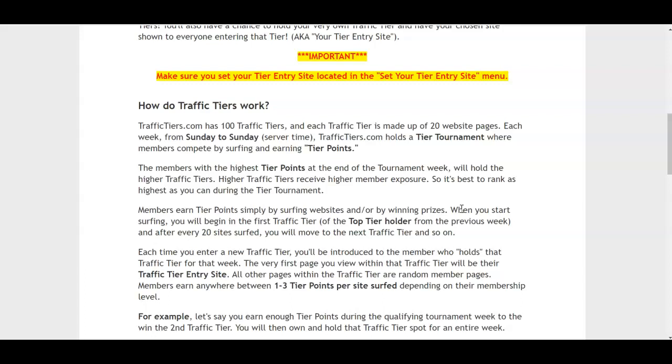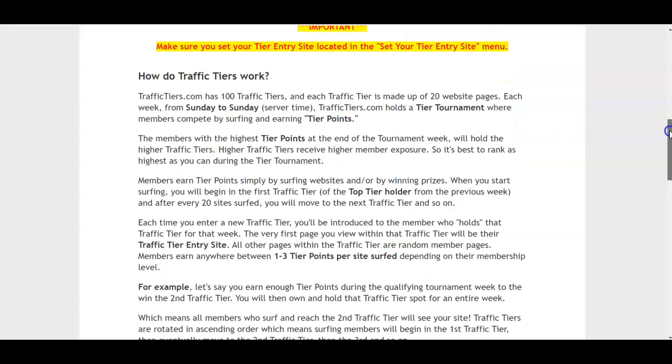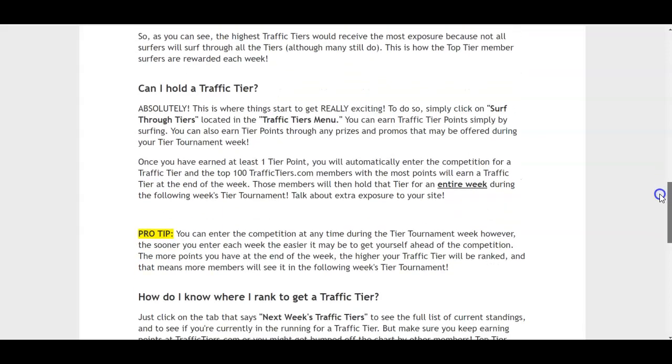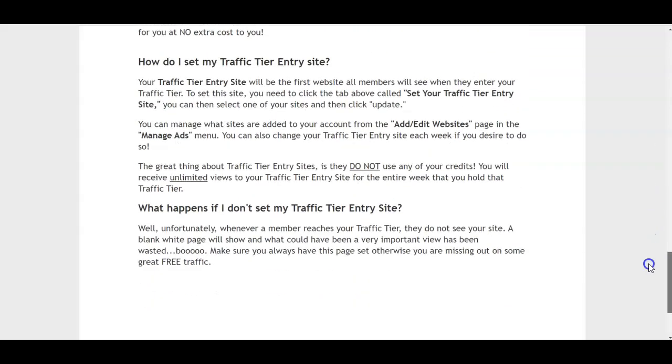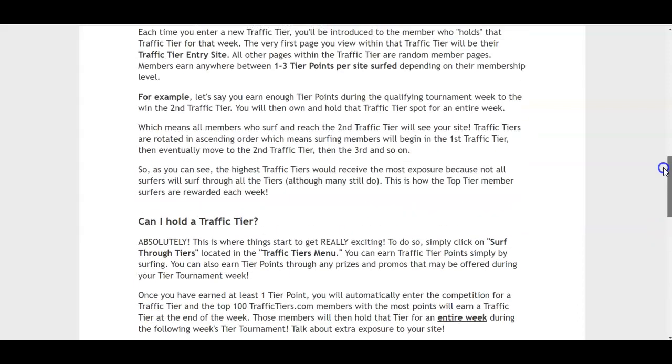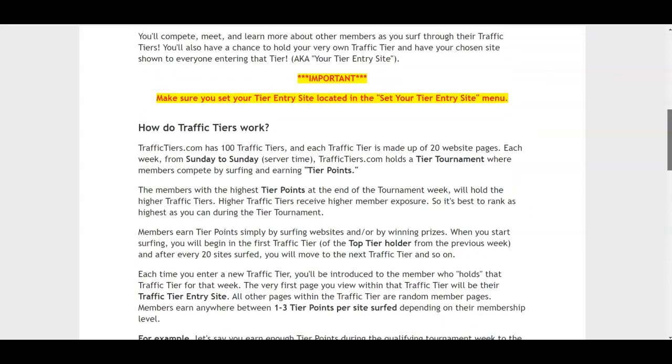So if you're in tier 2 versus tier 90, the person who owns tier 90 will still get some traffic to their tier entry site from members that surf all the way through all 100 tiers. They're still going to get traffic, but somebody who's in tier 2 is going to get a lot more traffic, because not every member is going to surf all the way through 100 tiers. But a lot of members will surf at least through the first 2, 3, even 20 tiers, for example. So that's how that works. I would recommend just reading over this in detail. This tells you all about what the tiers are and how they work.